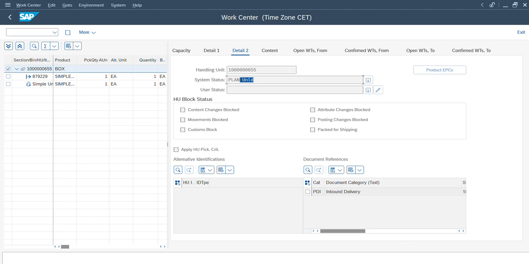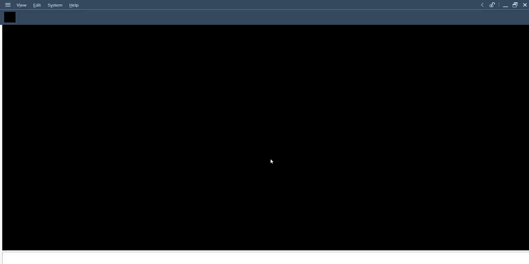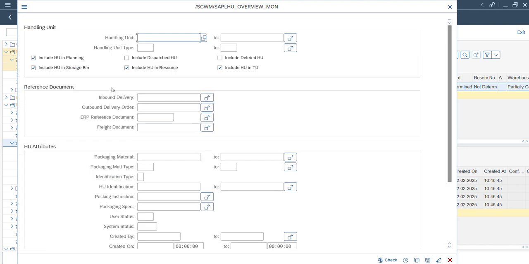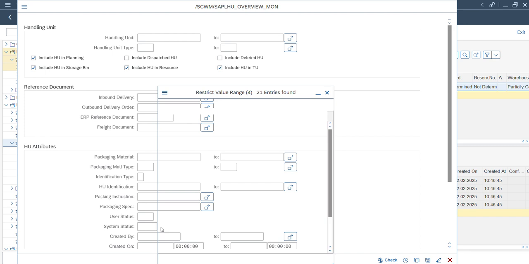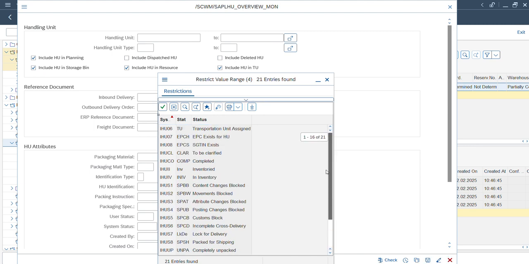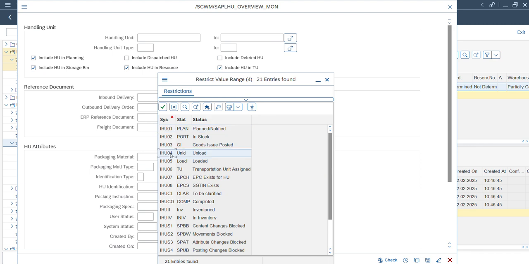So if I jump to the warehouse monitor, we will not go into the detail, but you can use this particular node. So you can use the system status. Using this field, you can filter out the handling units which have been unloaded.